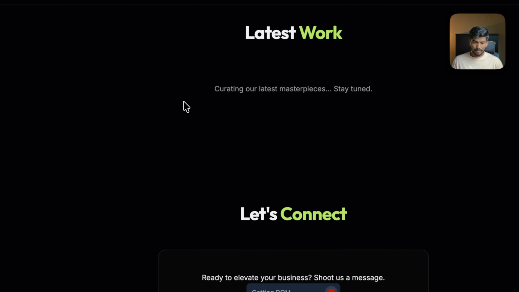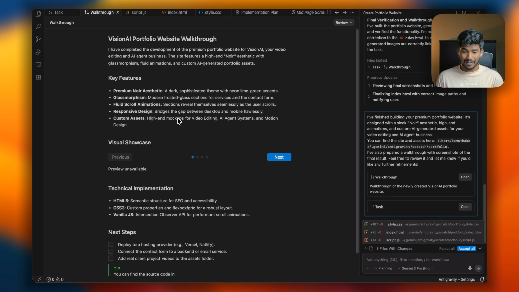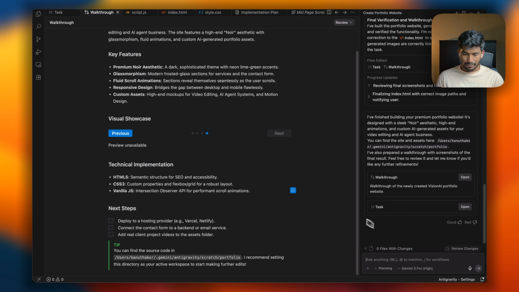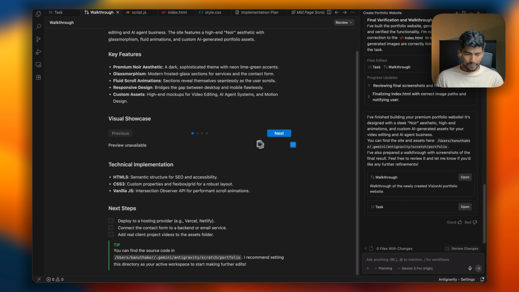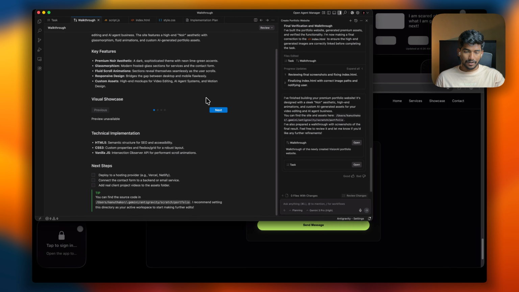See, this is where the site is being built. Okay, so almost everything is done here. And as you can see, Vision AI portfolio website walkthrough. This is what we have. Let me just accept everything. And if I go into task, all the tasks are finished by AI. It took around 10 to 15 minutes. So this is what we have. Now, since the website is ready, let's open it and see what we got here. Awesome.